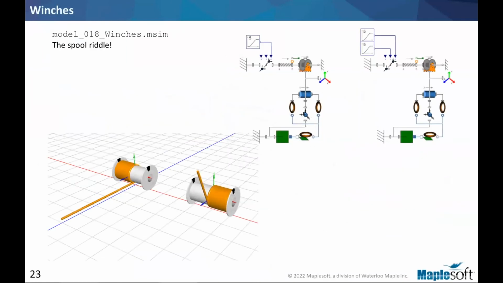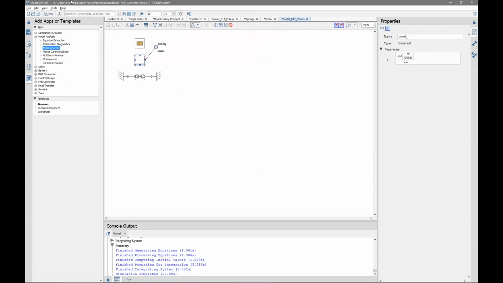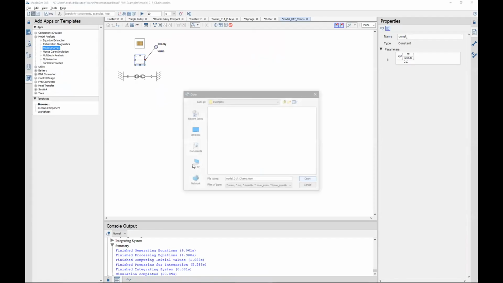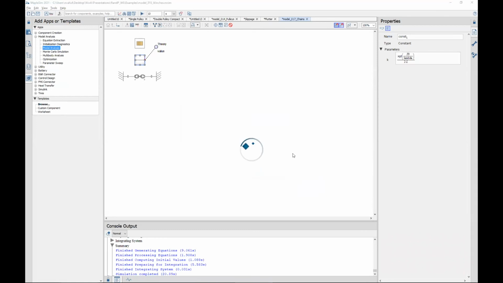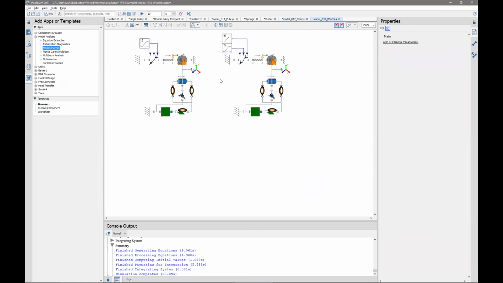Here I have winches. This probably a lot of you have seen this. It is known as the spool video. There's tons of videos about it online. So I thought maybe I should create a model and validate that with simulation as well. So if we go to MapleSim and run model number 18, it depends on what angle we are pulling, we will have different behavior happening.